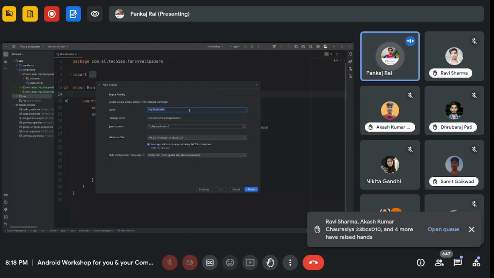This is the place where you can give the name for your application, like I've given fancy wallpaper. Whatever name you want to give, just give it. This name is the one you will see on the Google Play Store also. Once a user installs the application from the Google Play Store, that's the same name they'll see on their Android device.